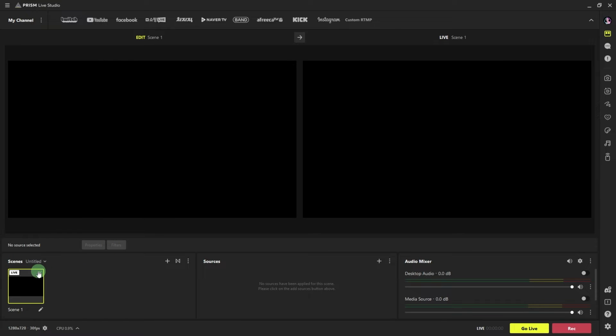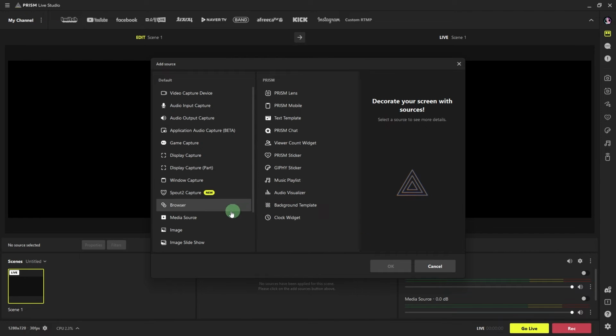Then choose a scene which you want to add music to, or create a new scene by clicking the plus button on the scene panel. Now, click on the plus icon in the sources section at the bottom. Then choose the media source. Hit OK.